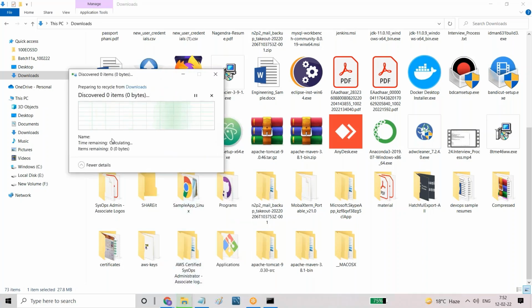Once it is downloaded to your laptop, you can right click on that one.